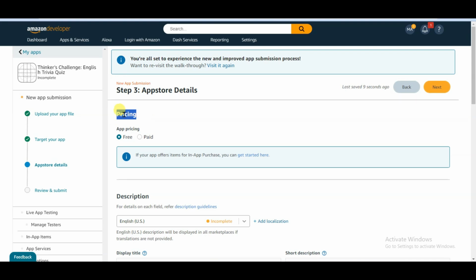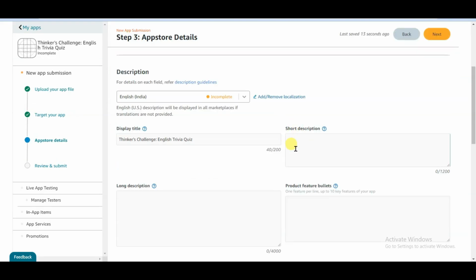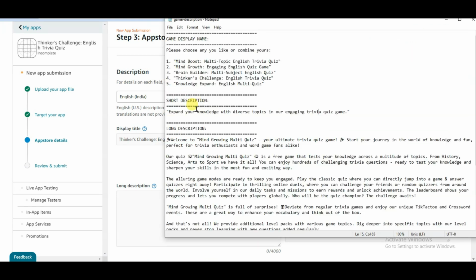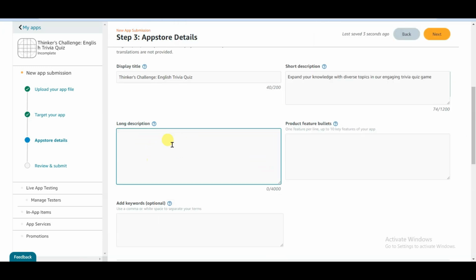You can select the pricing of your game. I'm going to select the free option. Now I'm going to type the short description. Guys, here is the short description of my game. I'm going to copy this short description. Now paste here. I'm going to paste the long description here.